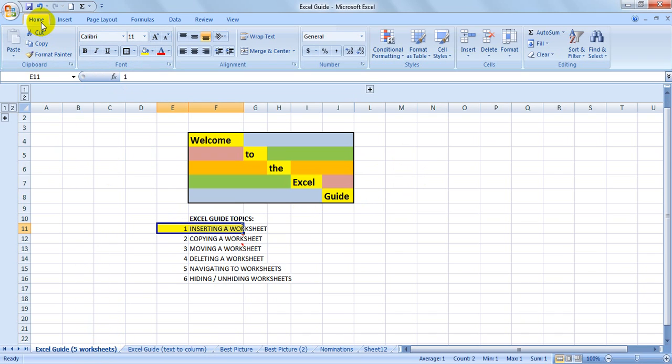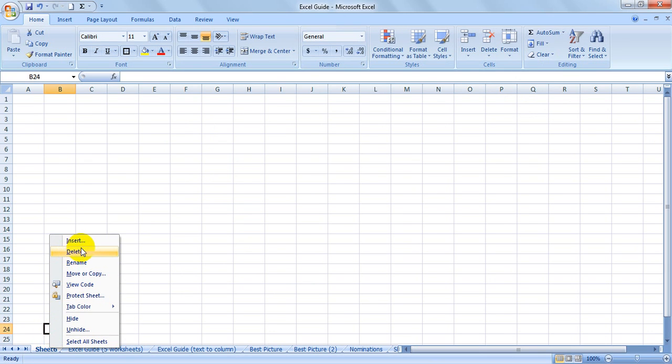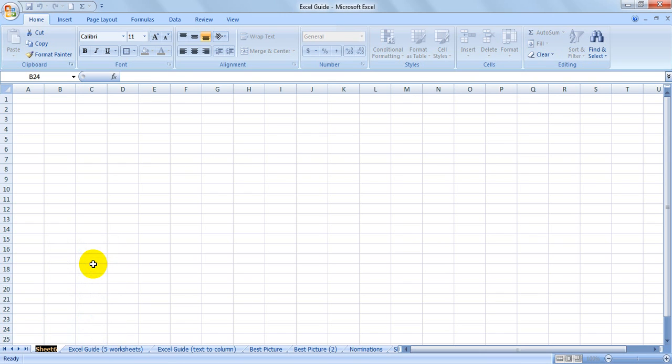All you need to do is go to the home page, drop down the insert here, and select insert sheet, and it will insert a sheet before the sheet that you were working on before. To rename a sheet, just either double click on it and start typing, or right click and rename. So let's rename it, test.